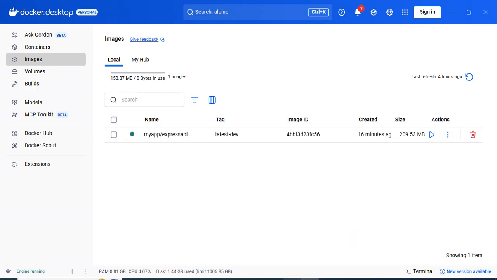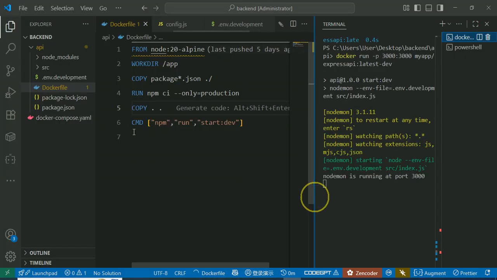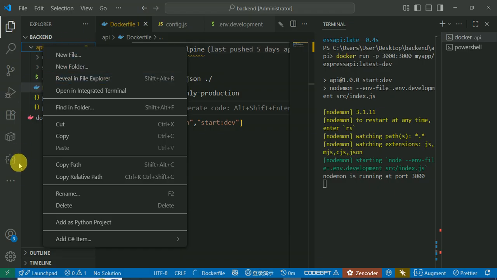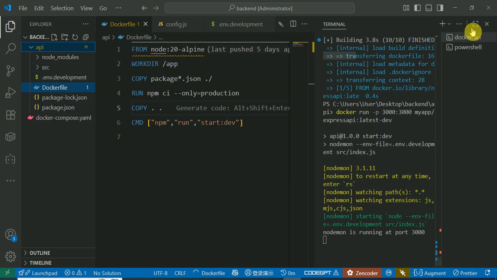So how do we dockerize this? For dockerizing, there is a compose file. This is for if we have multiple Docker files of multiple different applications; we can orchestrate them using Docker Compose. For this particular application, we have to write a Docker file. So we create a file: right click on API, new file, and name it Dockerfile, and it should be parallel with src.